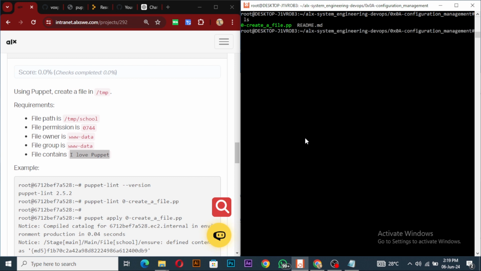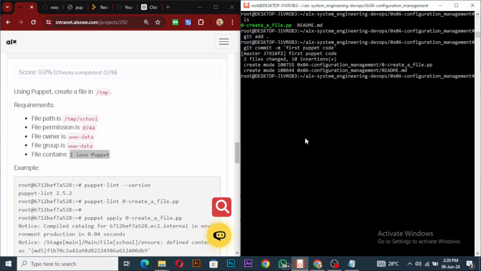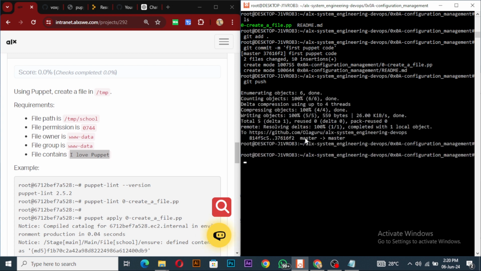So what we do is git add everything, because we haven't pushed the readme as well, and then git commit and say "the first Puppet code", and then we push it. So we push this. I think it pushed successfully.